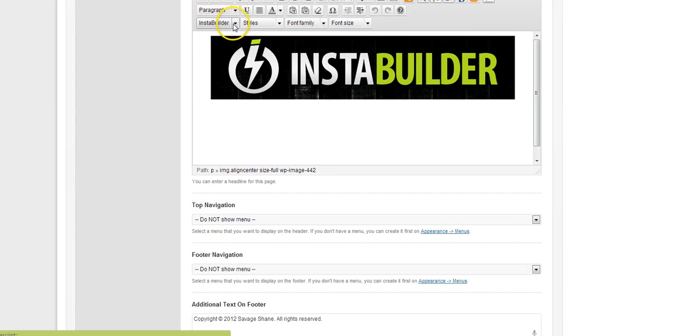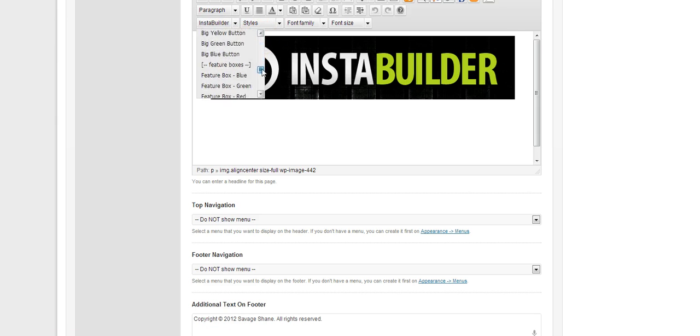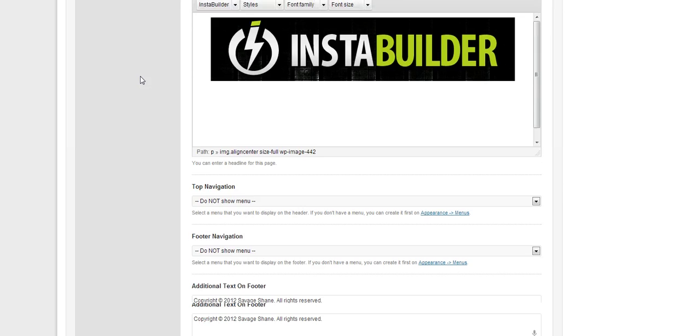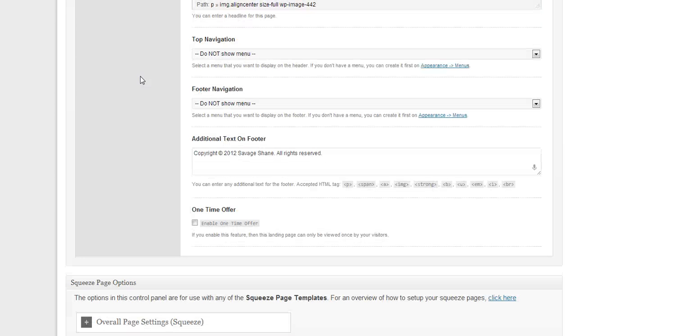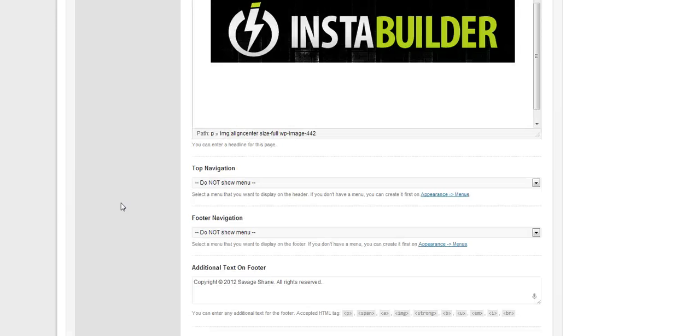Oh, and right here you've got the InstaBuilder. You've got lots of other choices in here for graphics and features. What was this one? Countdown timer, all that stuff. So then right here, top navigation, don't show menu, blah blah blah. You can click right here, one-time offer. If you enable this feature, then this landing page can only be viewed once by your visitors. That's pretty cool.